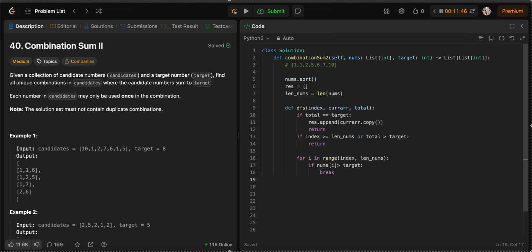Otherwise we'll check that if both elements are not equal, like the current index and index minus 1 are not equal. Why? I have already told you, so that we do not get duplicate elements. I was able to solve it, but we were getting duplicates and the TLE issue was also occurring, because I was not sorting and checking for duplicate elements, right? So we'll check that if i is greater than index, why have we taken that? So that we do not get an out of bound error.